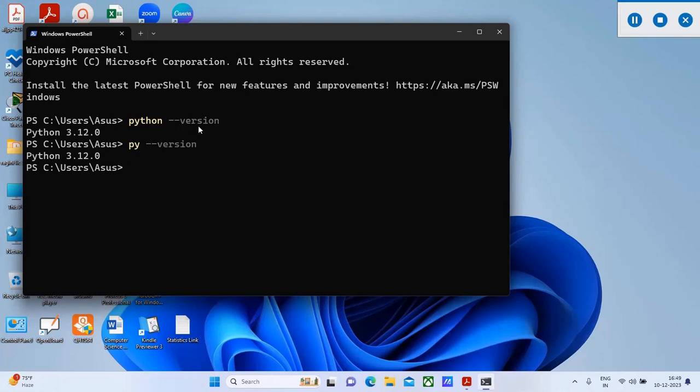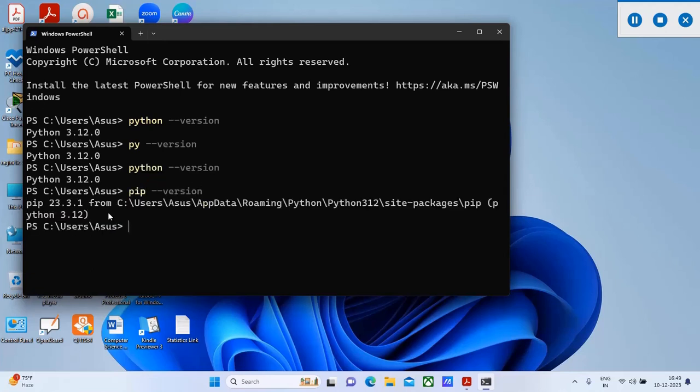Similarly, we can see the version of pip. To see the version of pip, we type pip --version and press enter. It will show the installed pip version. Thus we see that Python and pip both are installed on this system.